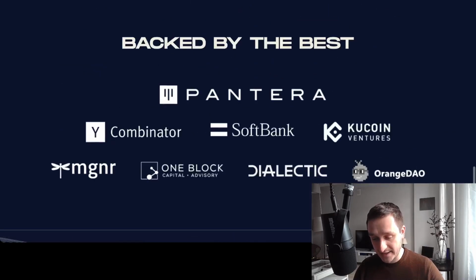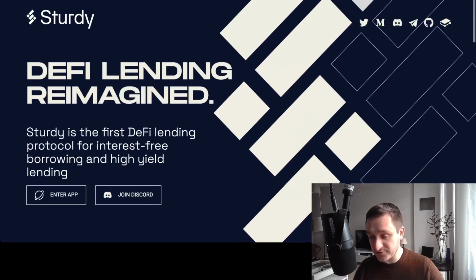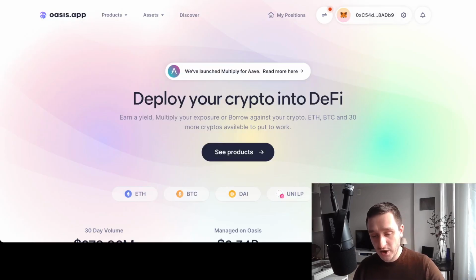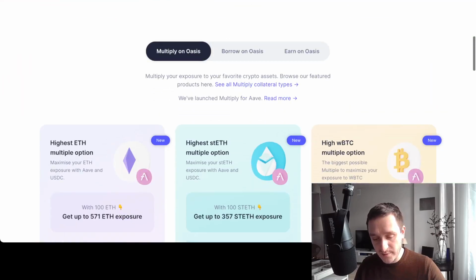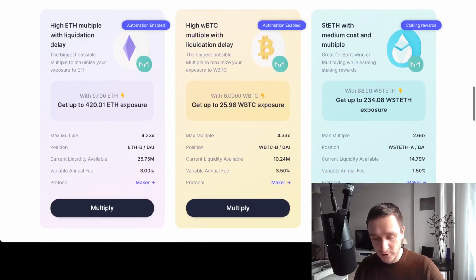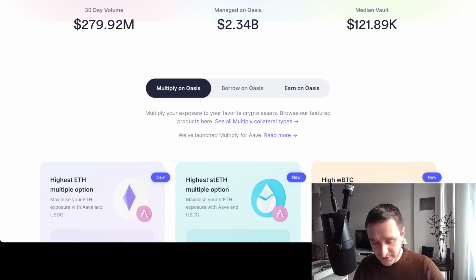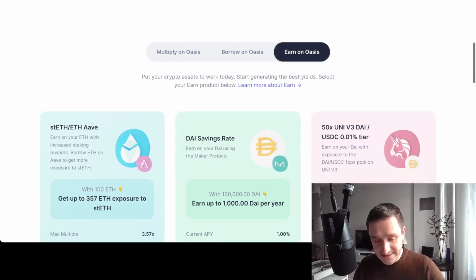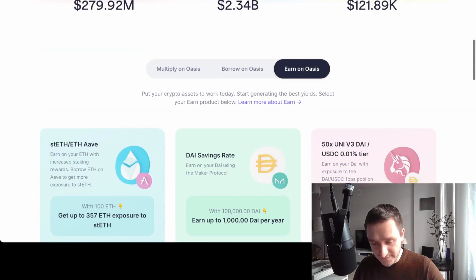They are backed by the best, a really interesting selection of different VCs. So that's Sturdy Finance, the second app that allows you to multiply your position and leverage this kind of mechanism where you have stETH and ETH is the Oasis app. And on Oasis you can do a bunch of things, but basically the same mechanism is also available here, where you can first of all leverage stETH, but you can also leverage your position in stETH ETH, Aave, so you can also play around with the pool on Curve as well.